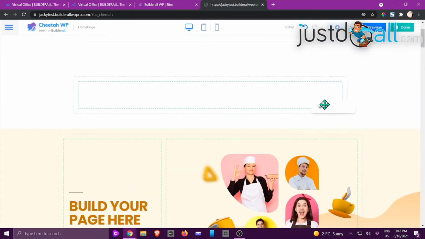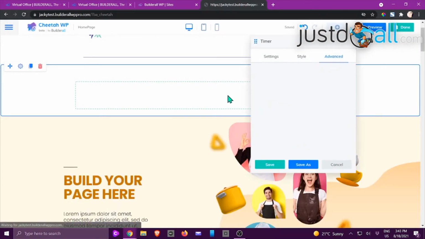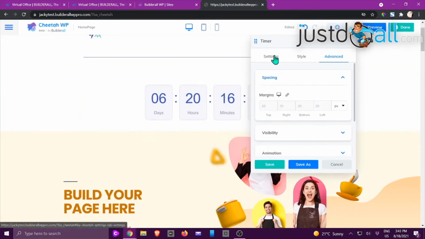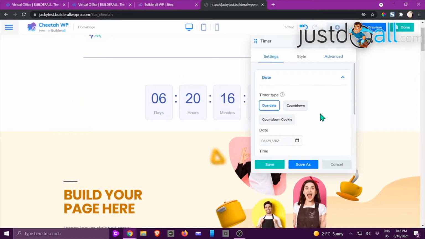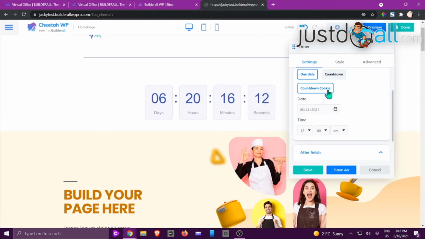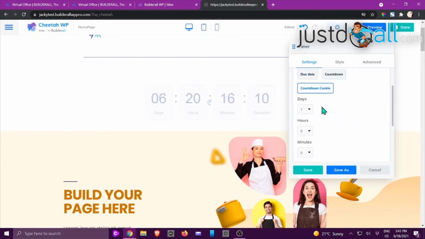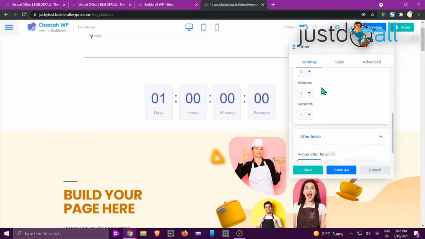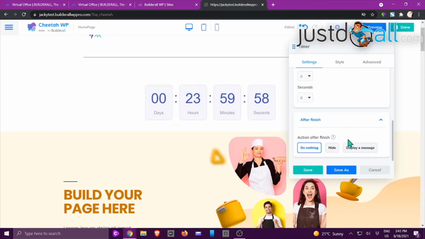Now we've got the timer. As you can see, all of these elements are quite easy to understand. You don't really need to have a university degree to be able to apply these different kinds of things. If I click on it, I can just move it out of the way. There is a due date and a countdown cookie. That is an important function to have. How long do you want the cookie to remain? And what happens after it's finished? Is there a message that's going to be displayed? Are you going to hide this?